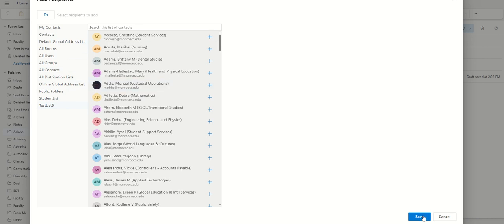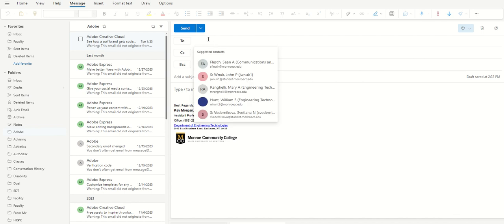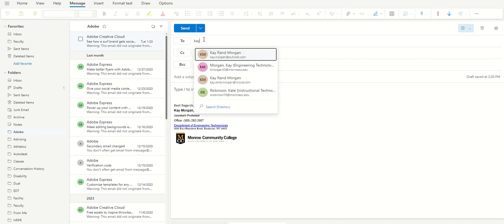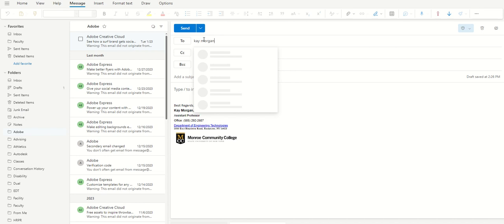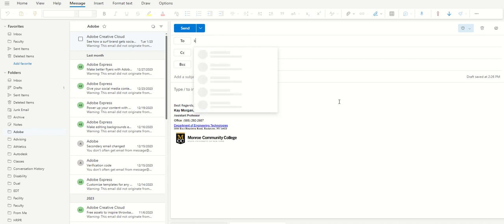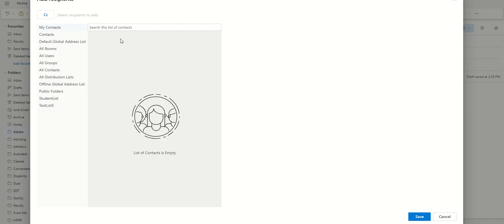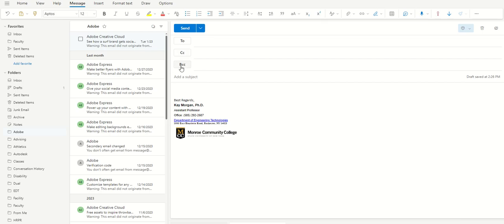Then you can select that and save it. If you are just sending to an individual, you can click here and type a name, and it's going to come out. I'm just going to go ahead and type my own name right there, and you can choose, of course. It's the same thing with CC and blind copy: if you click on it, you're going to see the same thing here.